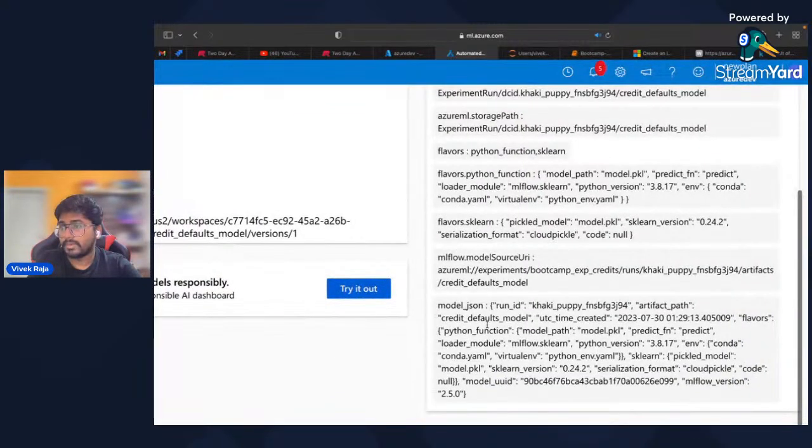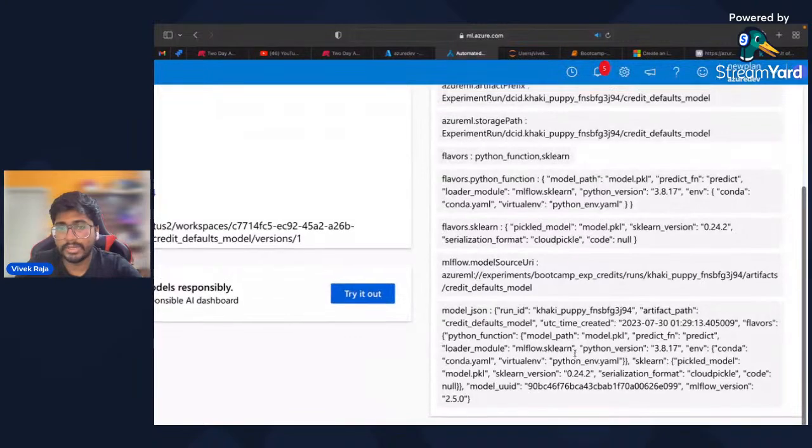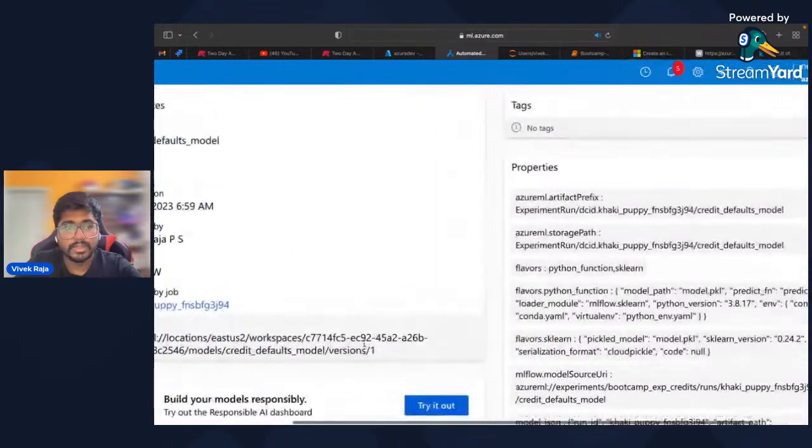Remember, we have something called MLflow for logging. So it logged a lot of details, like what the YAML file is, what the serialization is, what the model environment is, and everything. It logged it over here.